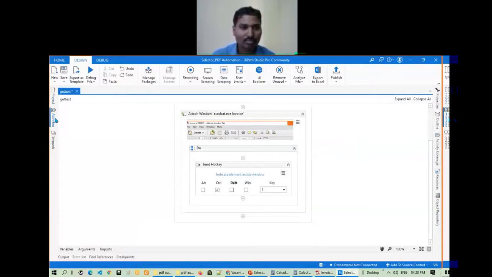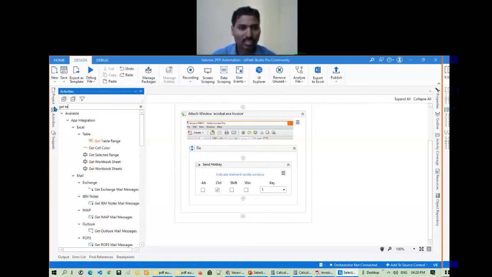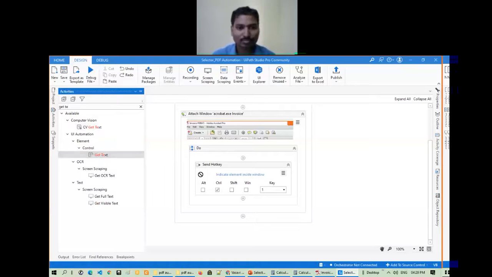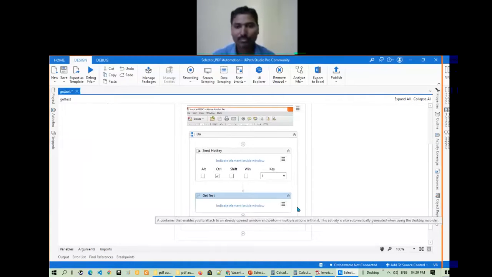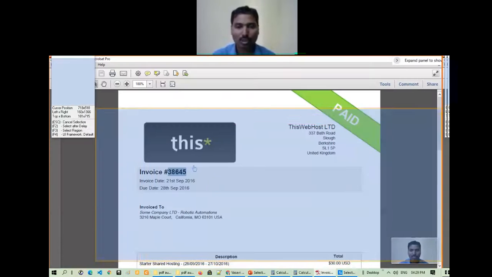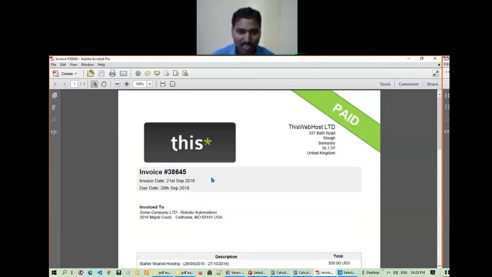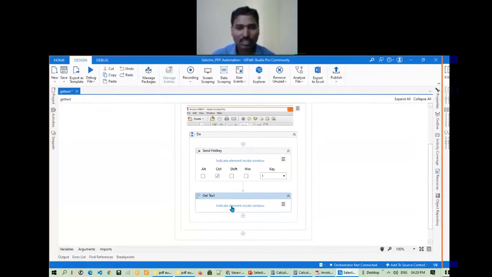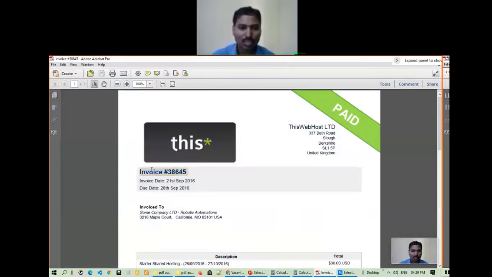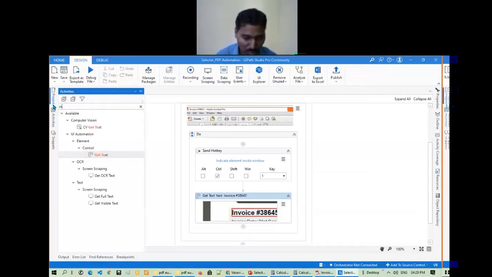Go to activities. There is something called the get text activity. Indicate element inside the window. Let me open the PDF document. I'm clicking escape because in the invoice I've selected it, so I would like to remove that. Click on indicate element inside the window, invoice. And then let me use write line or message box.